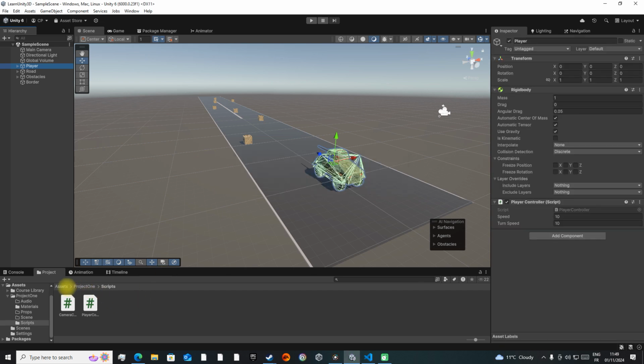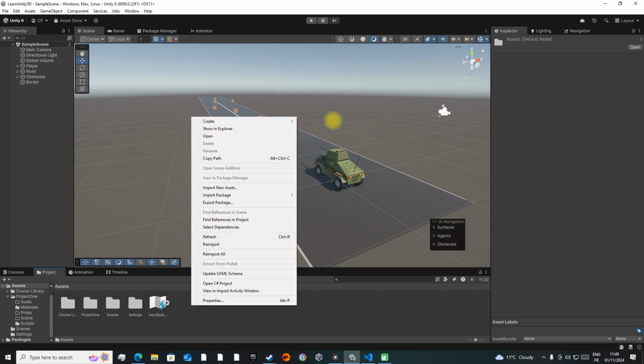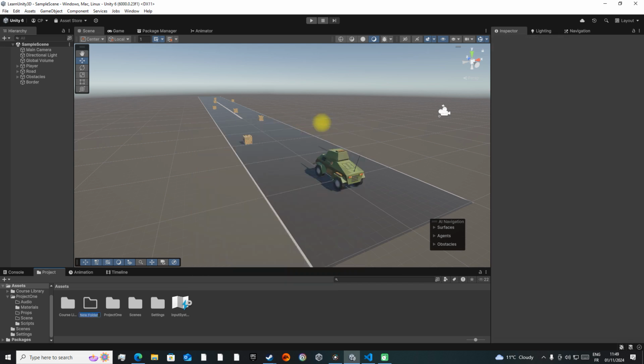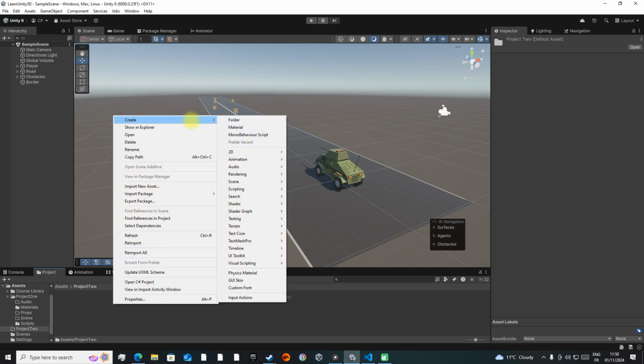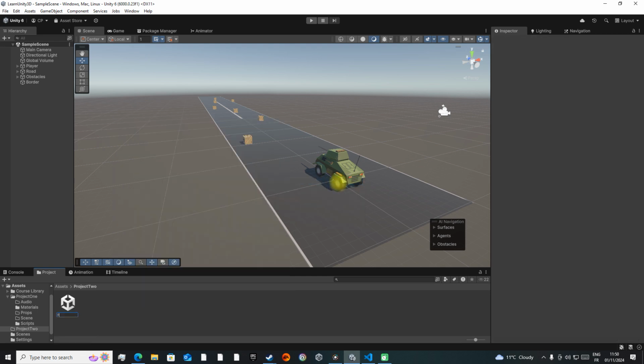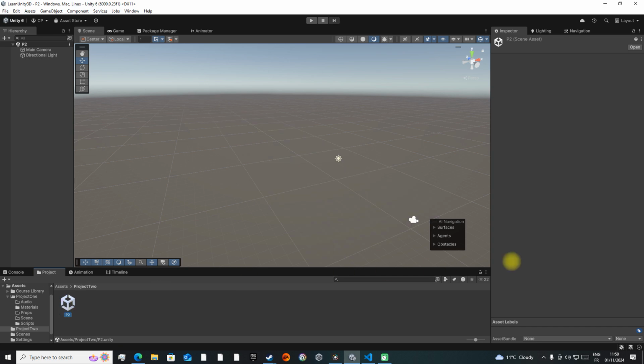Allow everything to reload. I'm going to go back to the assets. I'm going to create a new folder. So click on the assets, and we're going to make a new folder. We're going to call this Project 2. We don't need to create a new Unity engine project, just one in the engine itself. Create a new scene, we're going to call it P2. You would obviously name it based on what you wanted it to be named.